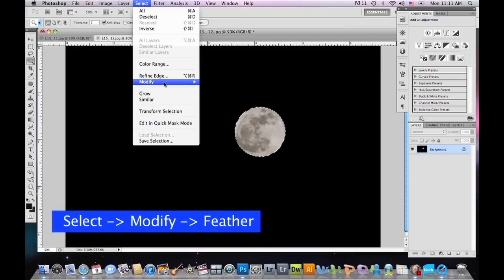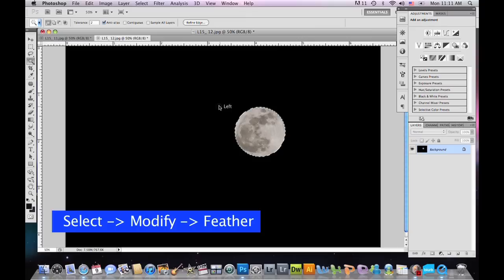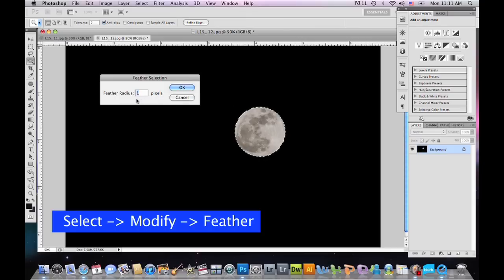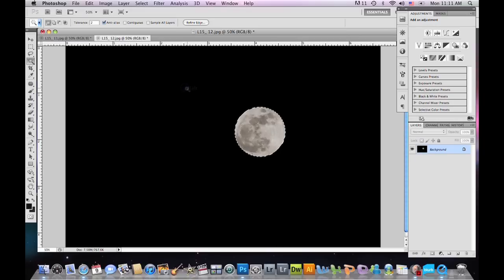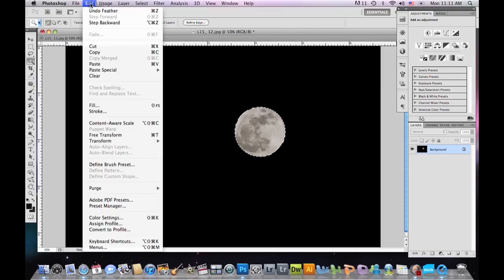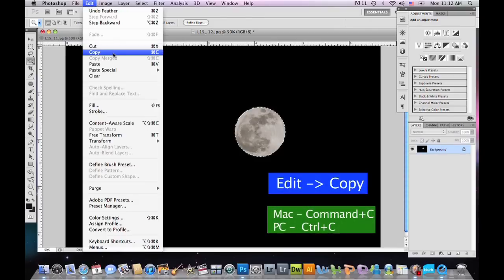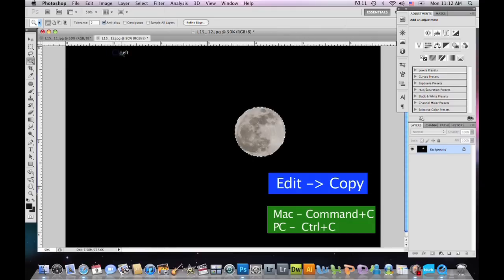So to feather the edges, you go to Select, Modify, and Feather. It makes our edges a little bit softer, and probably 1 pixel is enough of feathering. All we have to do now is to copy the moon and place it to another picture. To copy the moon, we go to Edit and Copy. You can also use the shortcut, which is Command C on Mac and Control C on PC.